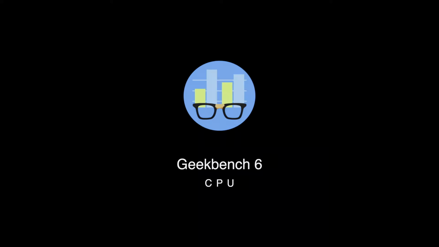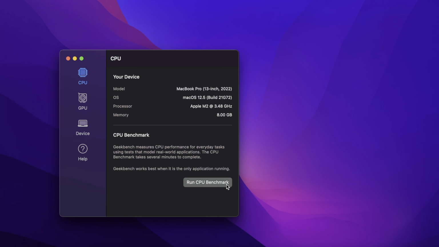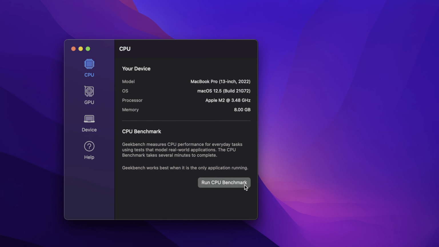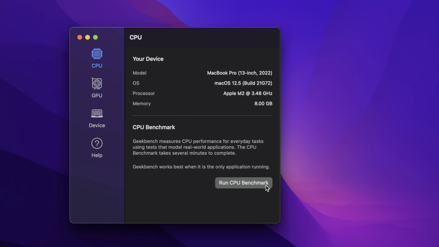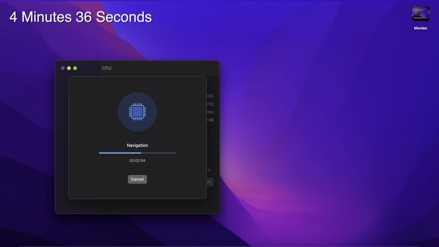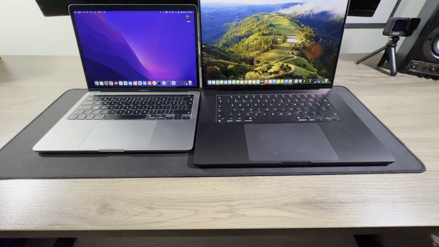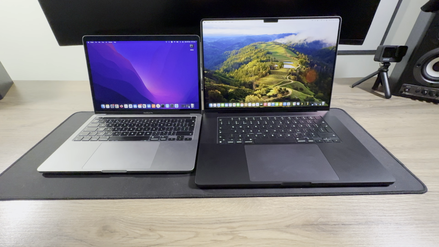Geekbench 6. Geekbench 6 is a very well known and free to use benchmarking tool. It's been around for a very long time, but was recently updated to Geekbench 6, which changed some of those benchmarks. Anyway, we'll kick it off with the M2. And you can see here this took 4 minutes and 36 seconds to run. Of course, we'll go through the numbers with you in a second.